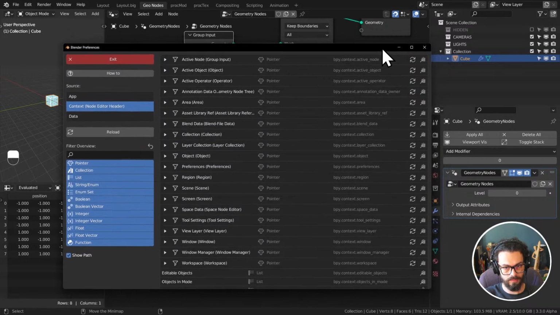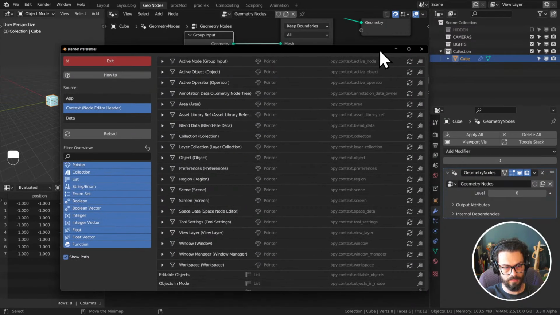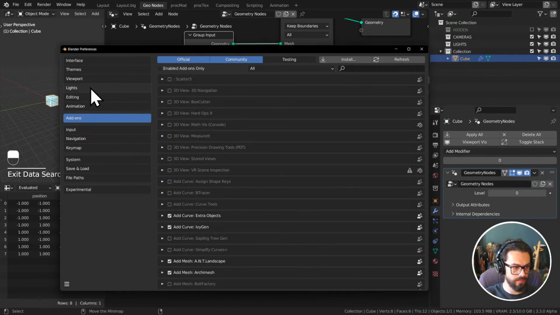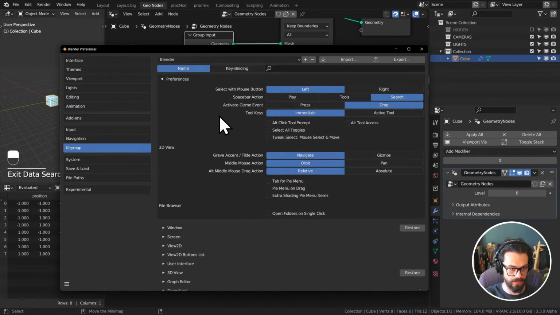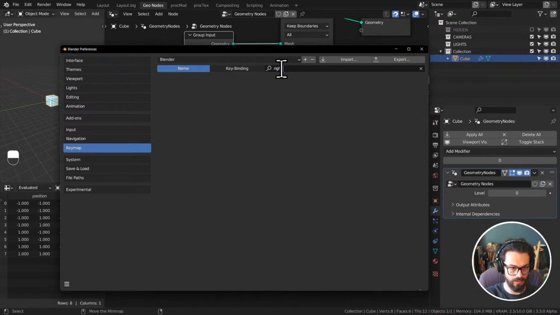So I guess in theory there's a little bit of a difference in the context between the header and the actual viewport of the node editor and the end panel and so on. But that's nothing we care about right now. So we're good.